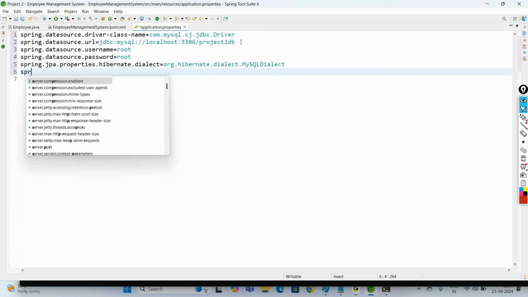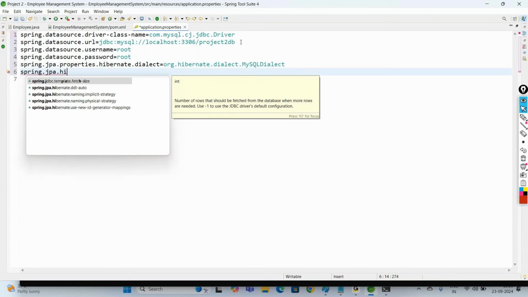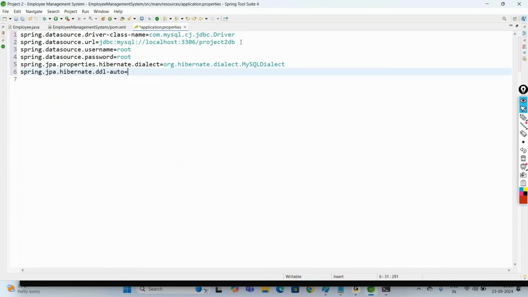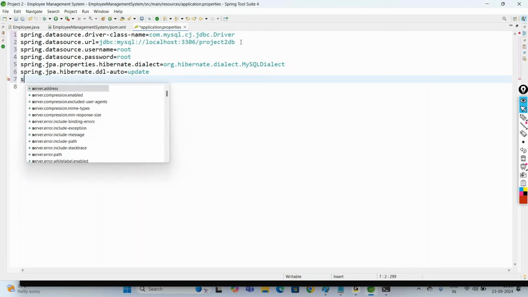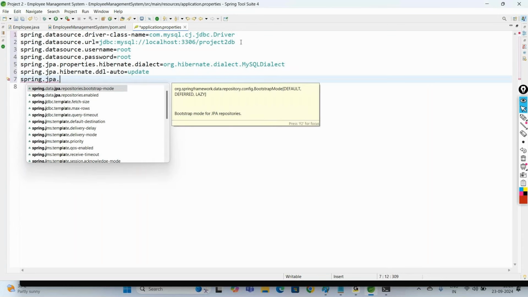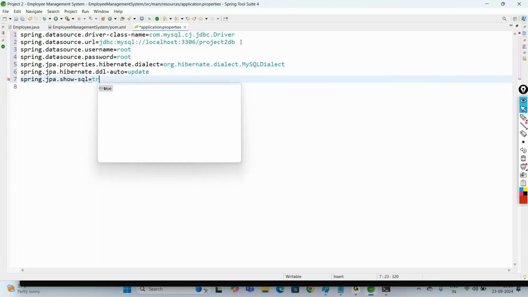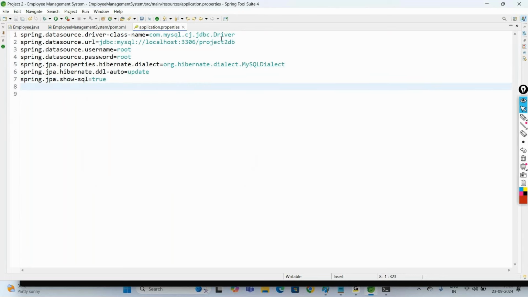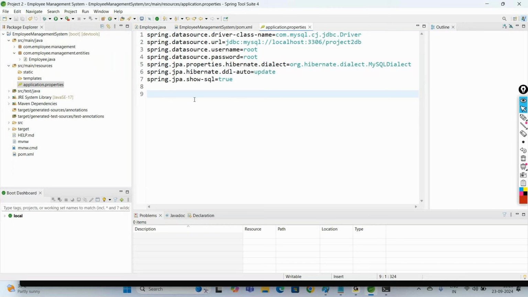Next one, spring.jpa.hibernate.ddl-auto=update. So when we use this update, it is going to create the tables for us. If the table is already existing, it's going to update it. Spring.jpa.show-sql as true. So these are our Hibernate properties. So these are our database connection properties. These are our Hibernate properties. Now, once we update this application.properties file present under src/main/resources.